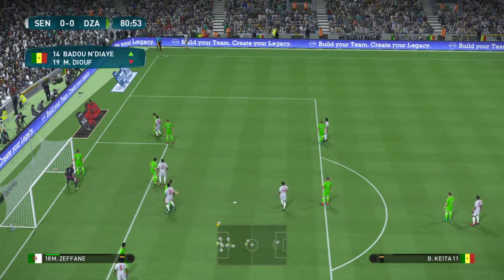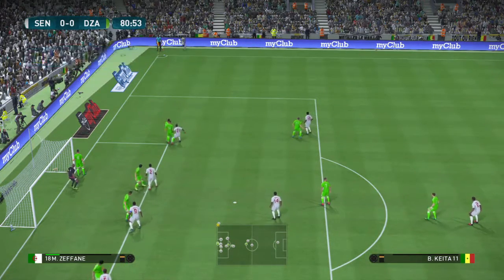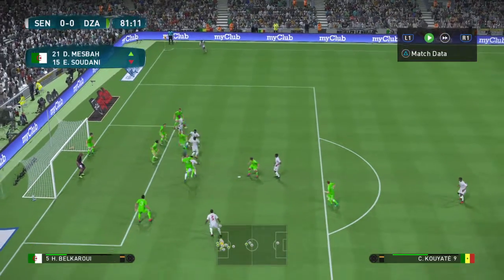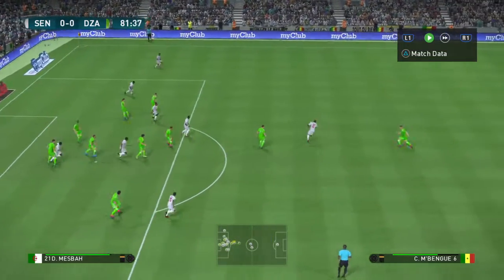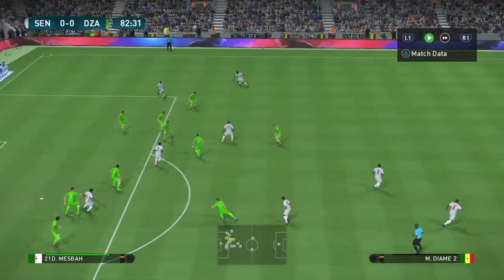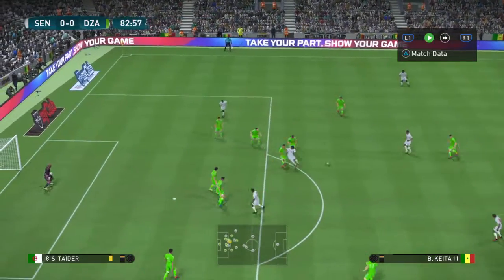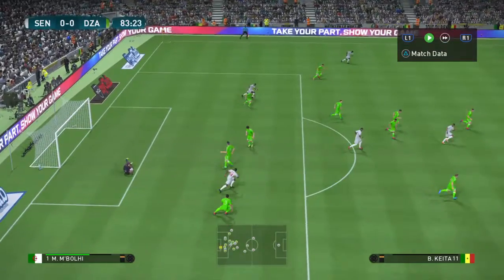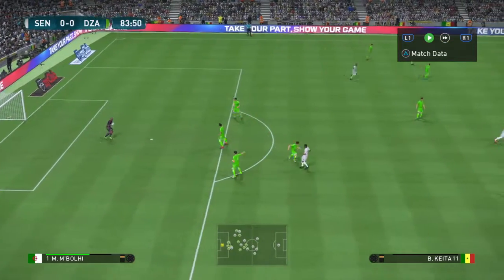So a change here, Dwarf is off, and Boudou Ndiaye is in. The corner is taken, and it's been cleared there, but still it's going to be Senegal in possession, downfield, and Senegal stay in possession. And Senegal is still there. It's going to be a little trouble here. Shot is taken. Beautiful save there by the Algerian goalkeeper.